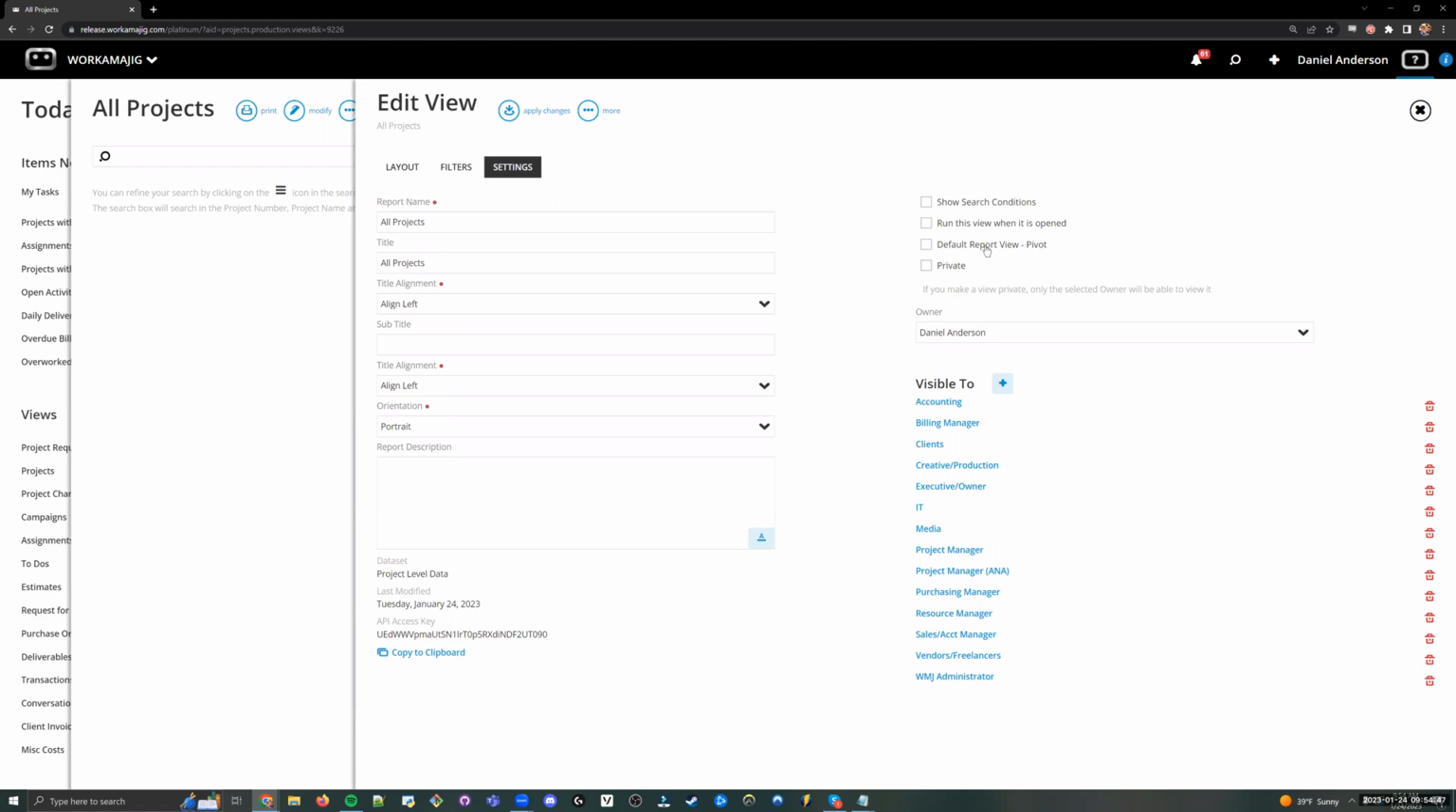There are pivot tables on these. I'll show you how those work a little bit. You can default your report table to that pivot view if you'd like. And we also have an option here for private.